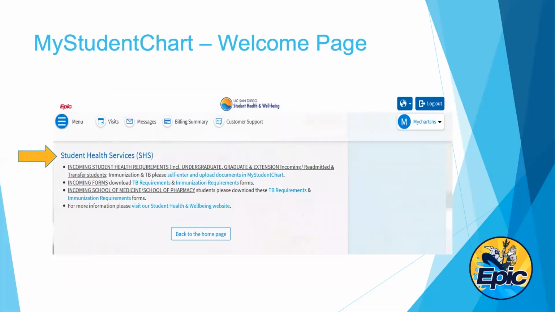When you go into the portal, you land on a welcome page and you will see front and center student health services with incoming student health requirements. That is for undergraduate, graduate and extension, incoming, readmitted and transferred students. So everybody is required to do these. There are links to the forms. When you click on the incoming health requirements, you will see the following requirements there for you.